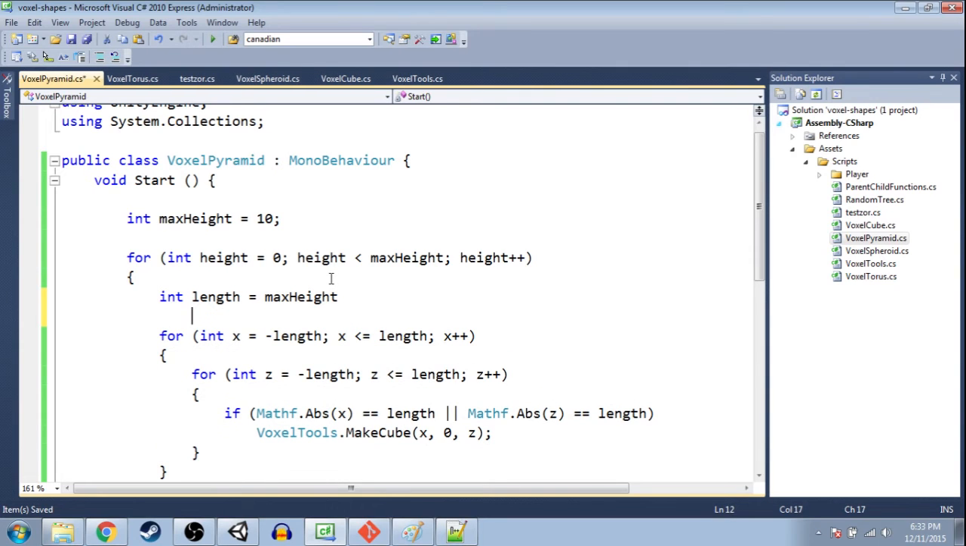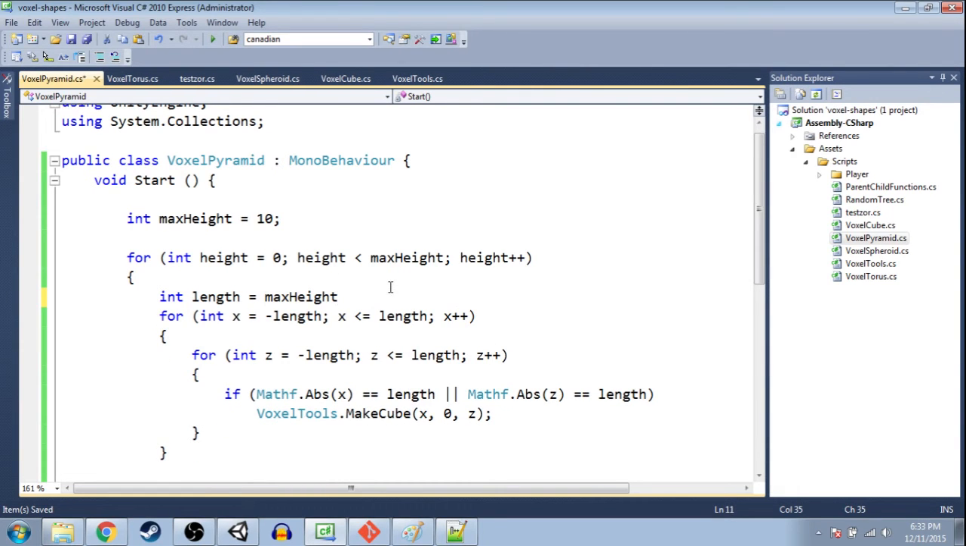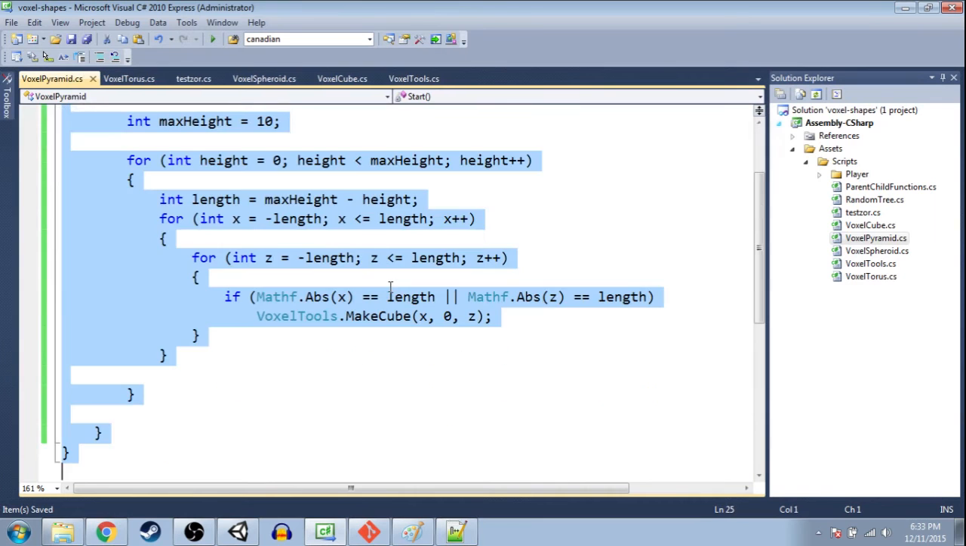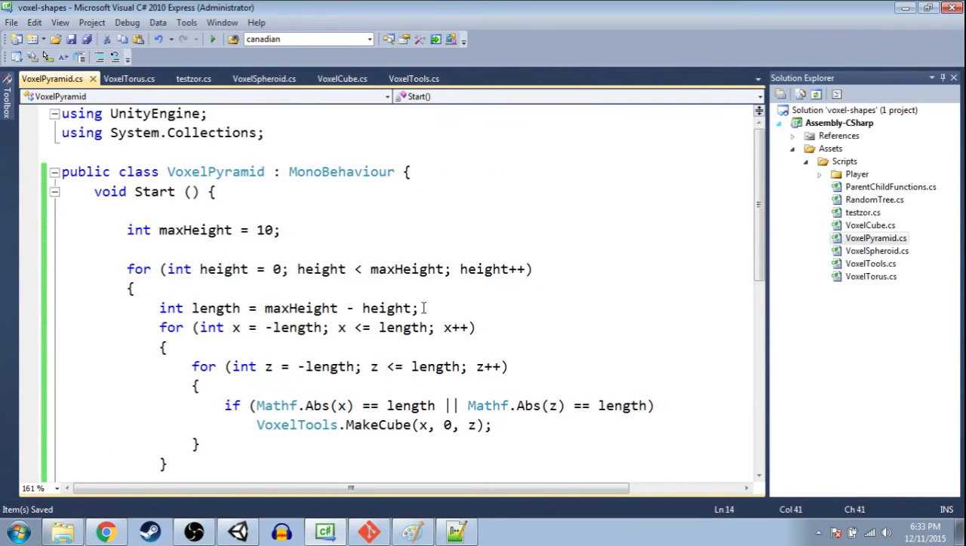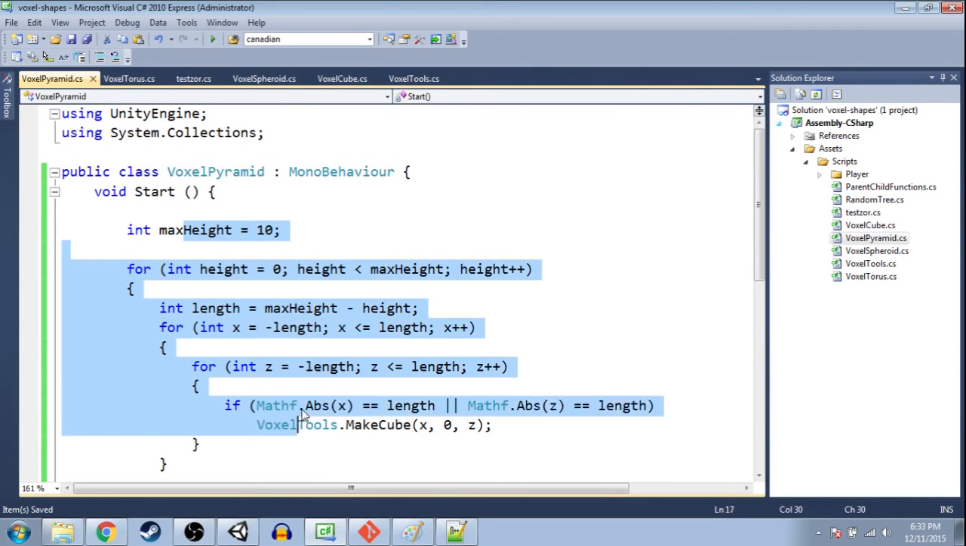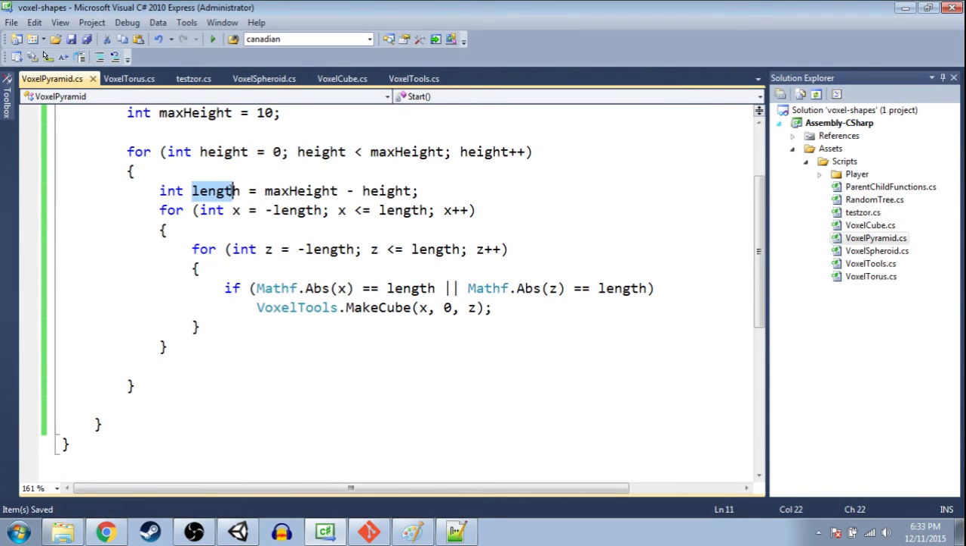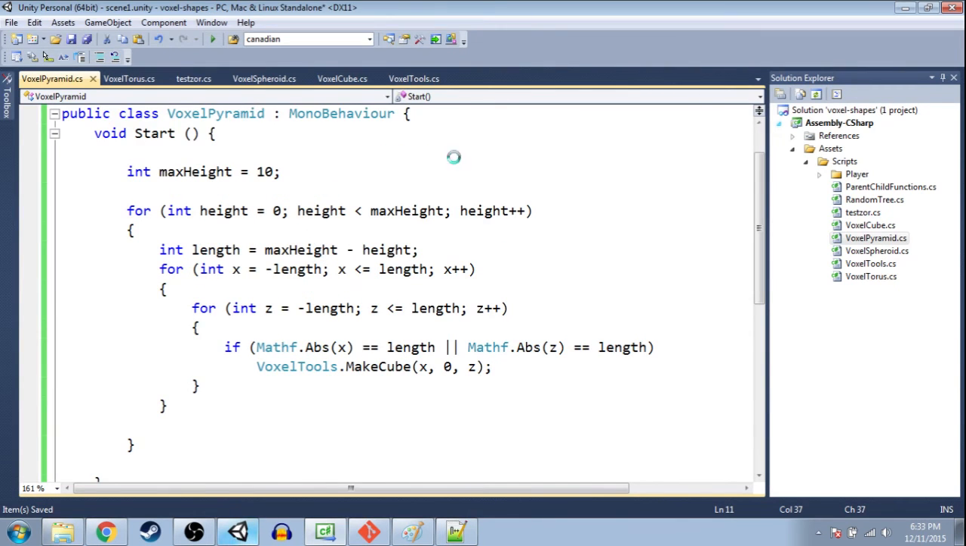So max height is the biggest length, let's say. And then we're just going to subtract height. So max height will be 10 minus 0. And then it will be 10 minus 1. And then 10 minus 2. And so each time we go through this height, length is going to get smaller and smaller. So we'll save that and we'll see what it does.